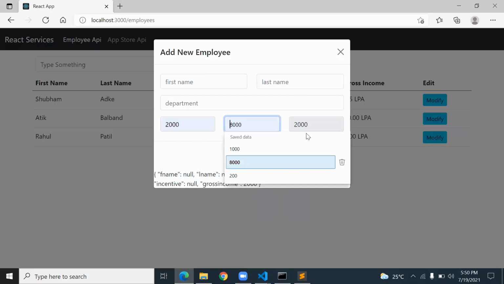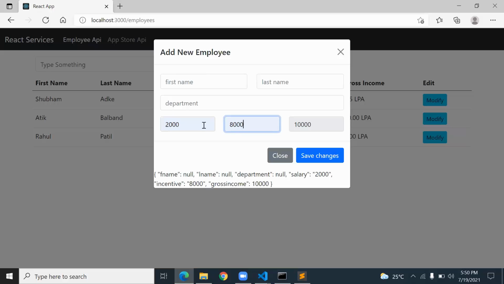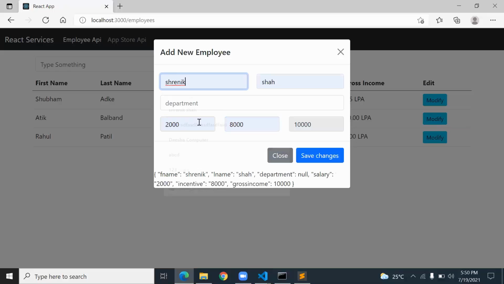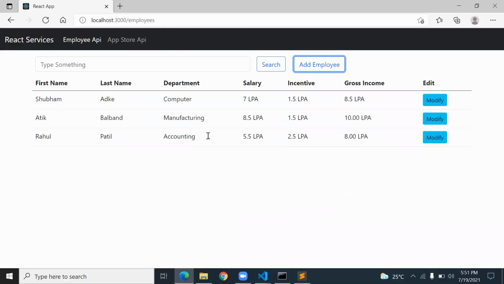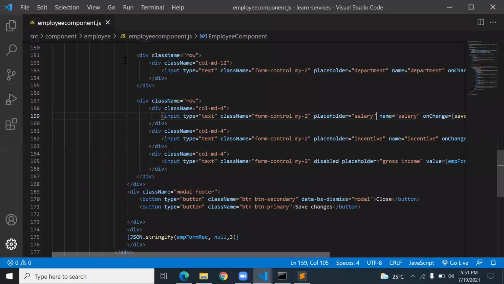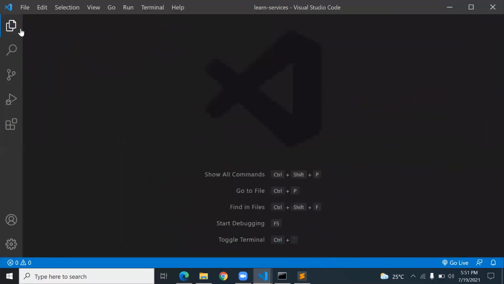Anything you type like 10,000, 8,000, the salary plus incentive makes it 10,000. Now your data is ready. Just one thing is remaining: post this record to the backend server. And to post this record to the backend server, what are the steps?